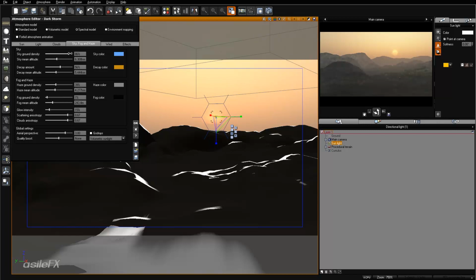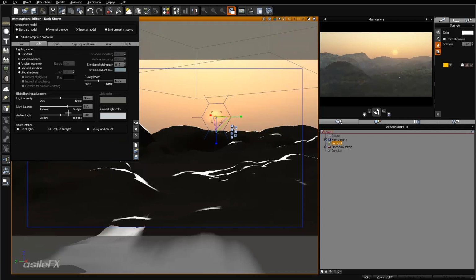So what I'm going to do is pick up the sky mean altitude, go over to the light tab, maybe increase a little more towards sunlight, go to that sky dome lighting gain and -0.1.